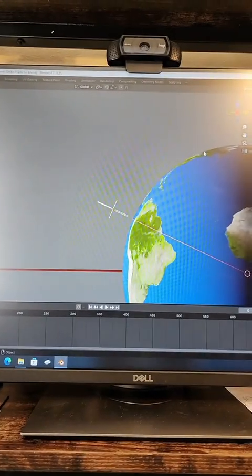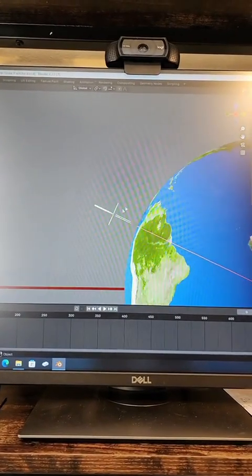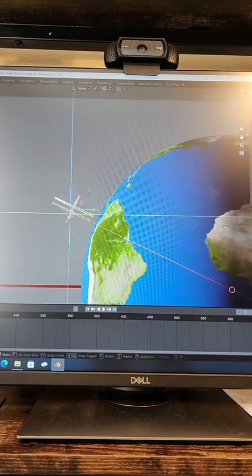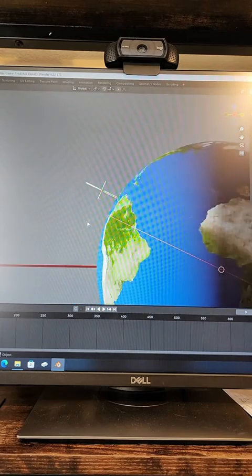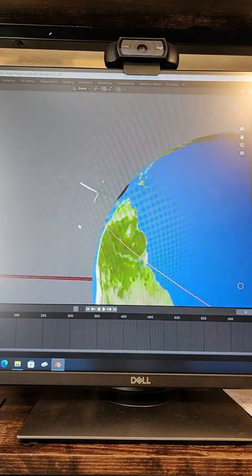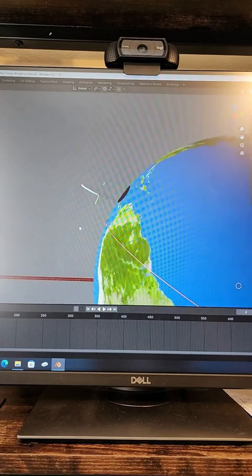Okay, so if you wanted to do it from your location, you can put this at whatever latitude you're at. You can make it smaller if you want to. But as of right now, it's just kind of sitting here.